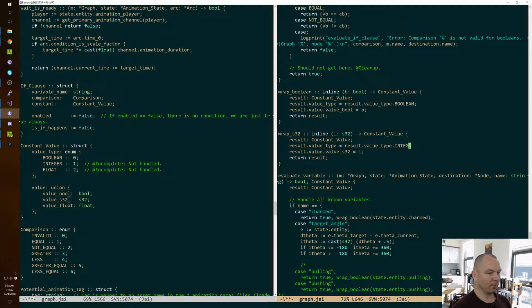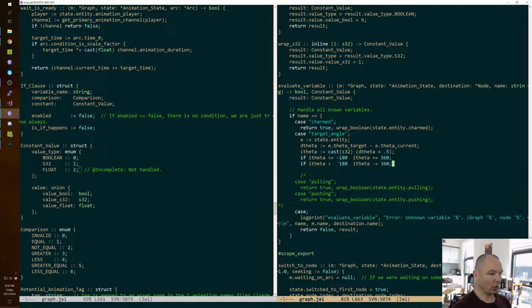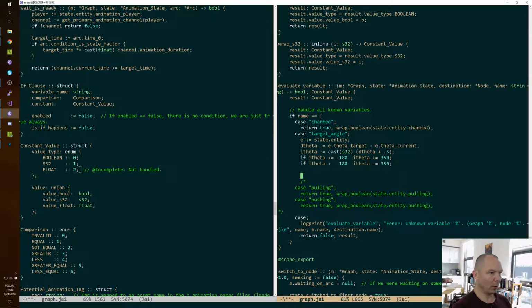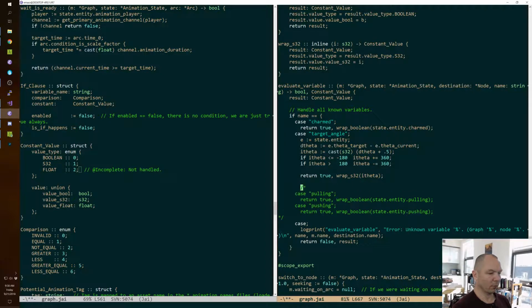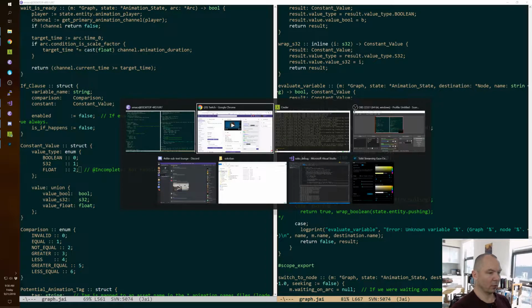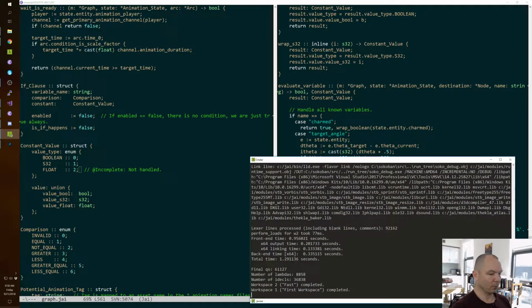I mean, let's just go all the way. Okay, so if you query target angle, then we say return true wrap S32 of I theta. Right? Okay.